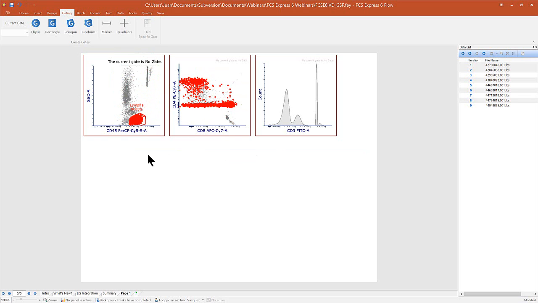So it's a really cool feature. So if you're looking to backgate a population, or if there is a really tiny population located within your sample, you can use this as a tool to help emphasize and make those events pop out and stand out. Okay.